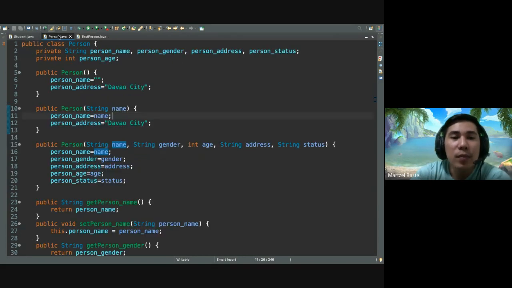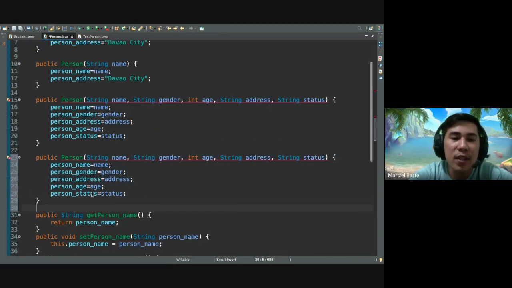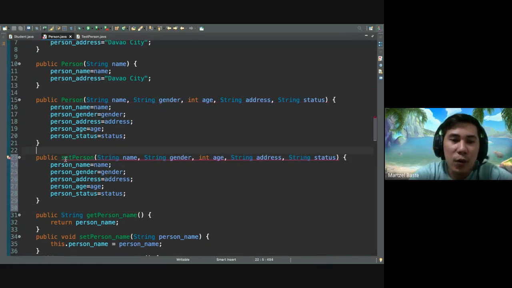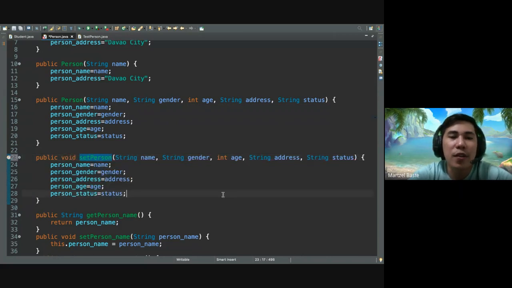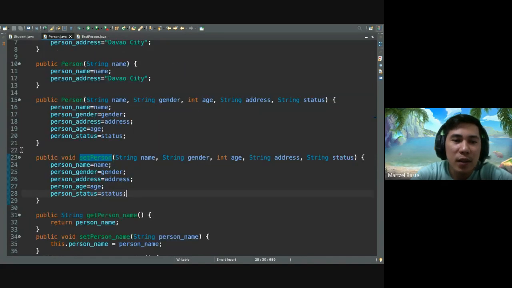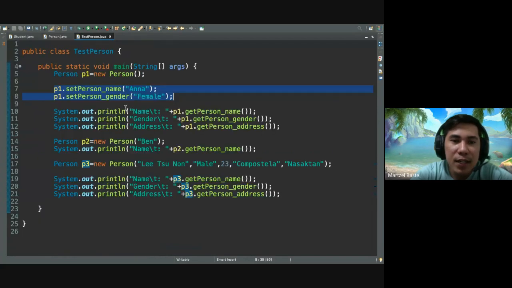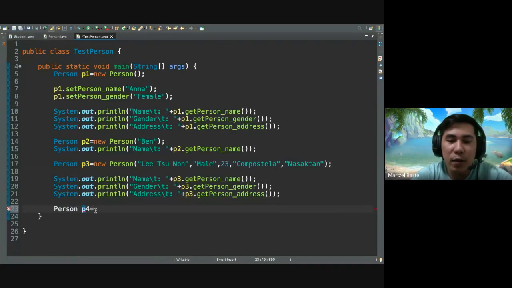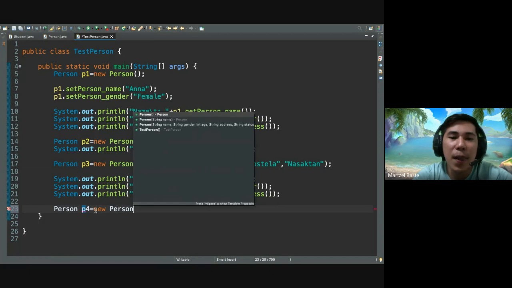Okay? So, right here, pwede nimo ni siya, aside from individual setters and individual getters, you can have here like set person. Okay? So, public void set person. Yan. So, when you're going to create, let's say, this thing right here, public void set person, you have here, let's say, another object of person. You can have here P4 equals new person. Okay?